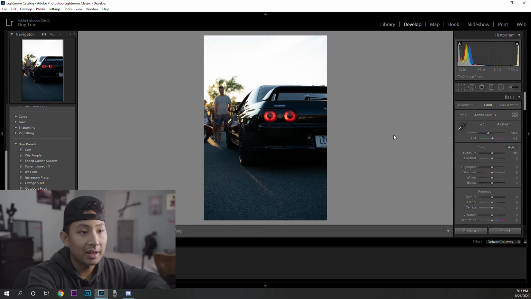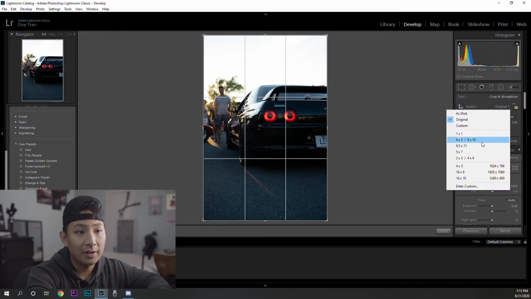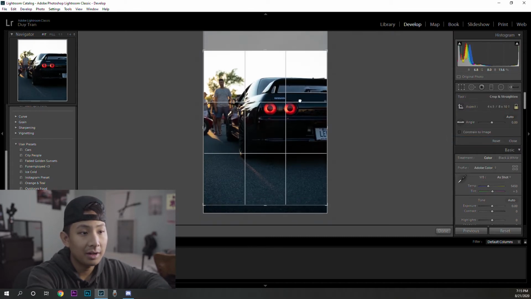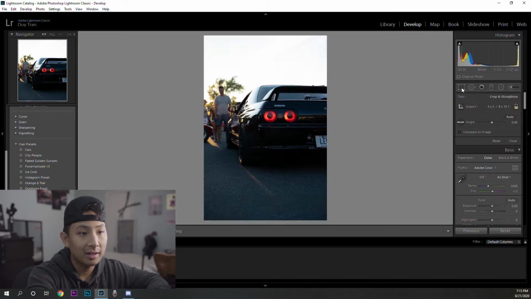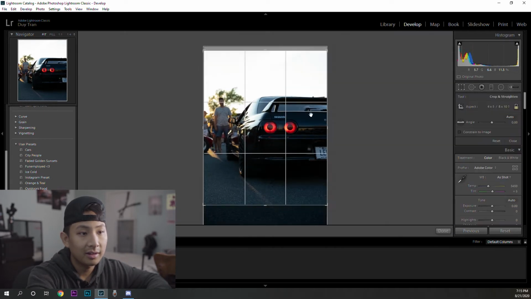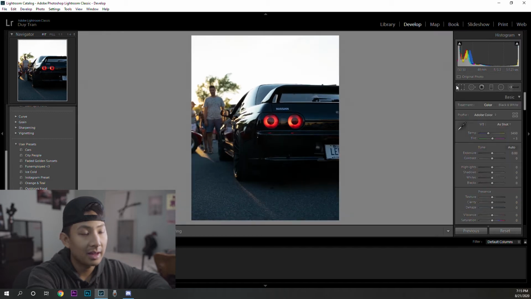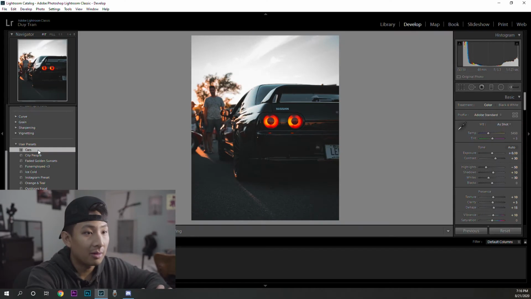So here we have a R32 Skyline. Pretty nice photo. Just like the other photo, we're gonna begin cropping it. So 4x5 crop. Right over here, let's say. Let's bring it up right here. Let's get the tail lights centered. Like that. And we don't even need to straighten this photo because it's already straight. So we're going to just apply my car preset like we did on the last photo. Apply my car preset, and we get this.